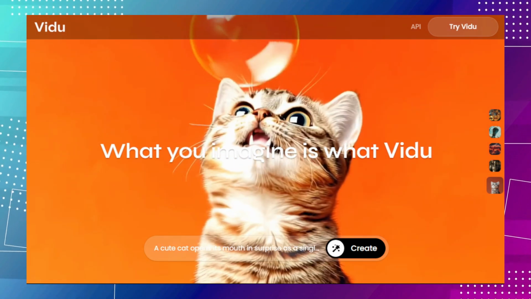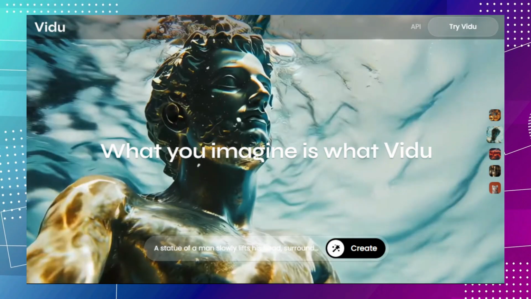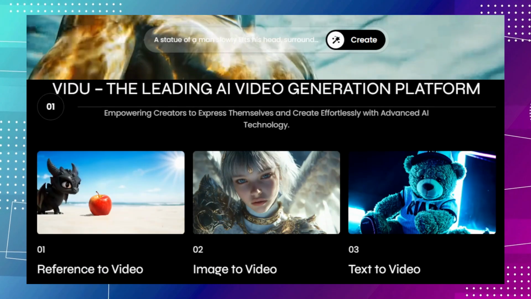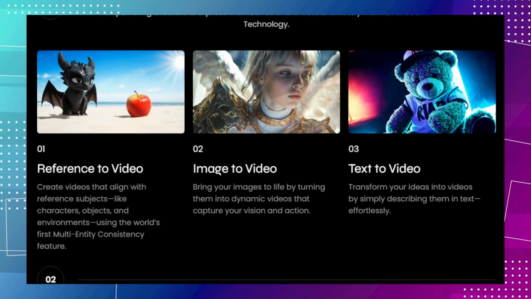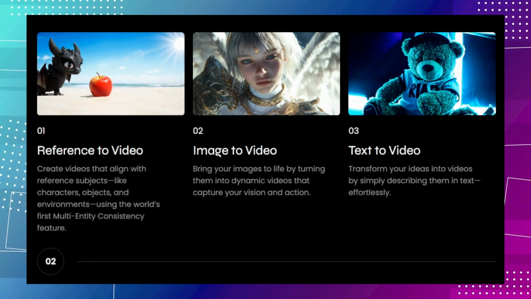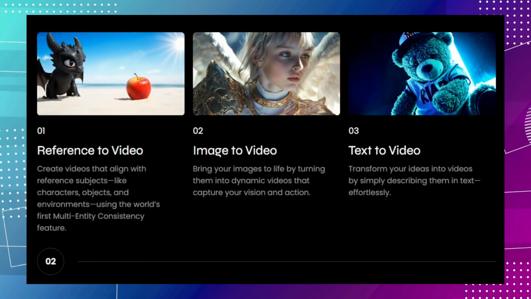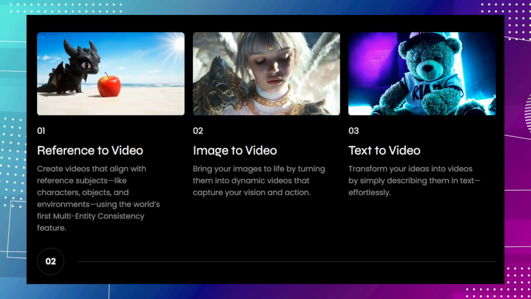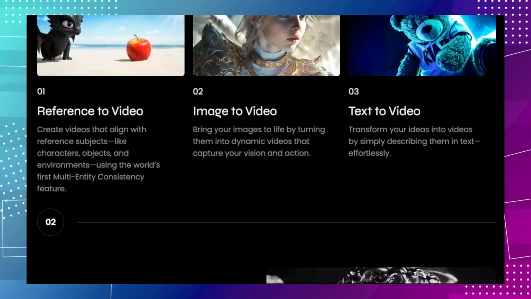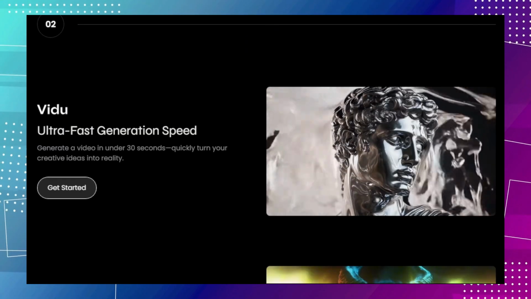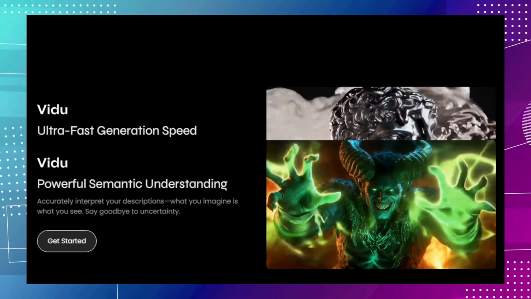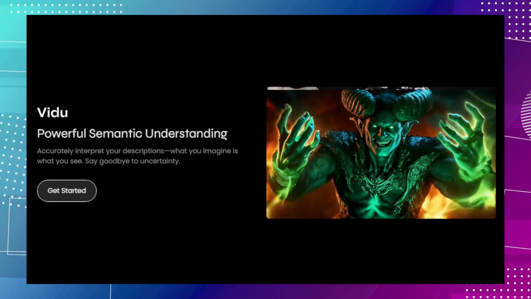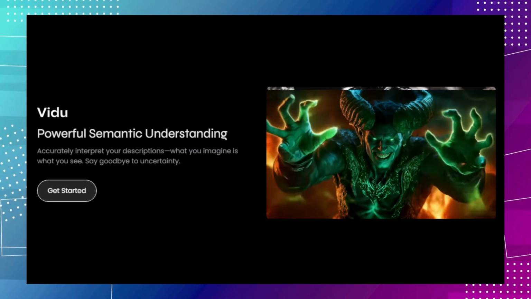With traditional AI models, creating videos with consistent characters, objects, and environments was a major challenge. But Vidu 1.5 changes the game by allowing seamless integration of these elements, leading to stunningly realistic and dynamic videos. Imagine bringing your images to life with smooth, lifelike movements, or transforming your text descriptions into captivating visuals, all with lightning-fast generation speeds under 30 seconds. This is what Vidu 1.5 brings to the table.